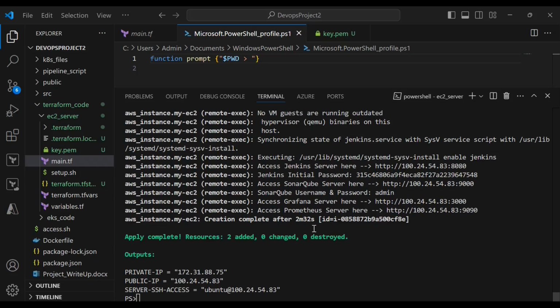It took around 2 minutes and 32 seconds, almost 3 minutes, to create this infrastructure. Over here you can see in the output I have automated everything. It will give you the Jenkins server URL. It will give you the initial login password. It will give you the URL of SonarQube. It will give you the username and password for SonarQube. It will also give you the Grafana server access. But we won't be needing this because we will be installing it using Helm.